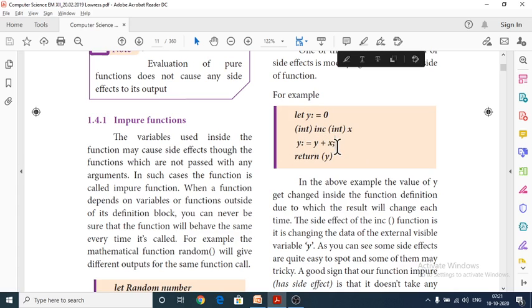If the value of a function has been changed from outside of its world, that is known as side effects. So in this place the value of y has been changed, and whatever value is changed in y should be returned here. So this one is known as side effects.